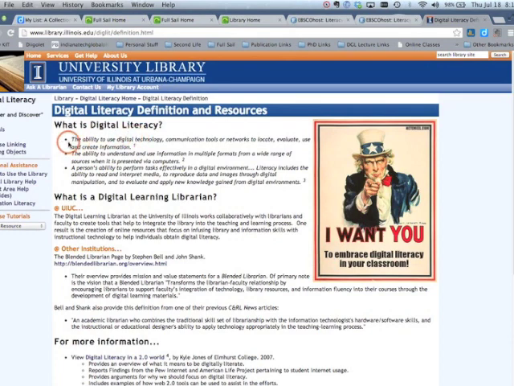What is digital literacy? The answer is right here. It could potentially be all of these. So we'll go with a person's ability to perform tasks effectively in a digital environment. Literacy includes the ability to read and interpret data, to reproduce data and images through digital manipulation, and to evaluate and apply new knowledge gained from digital environments. I like that definition the best. And while there's a footnote here, you don't necessarily have to do any additional research, but somewhere down the road you may want to investigate where that information came from.